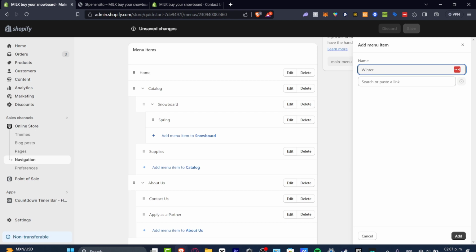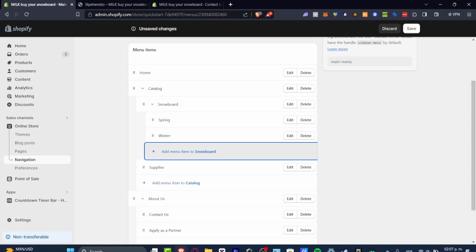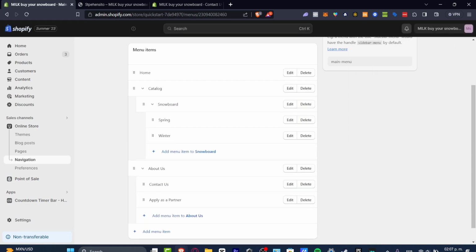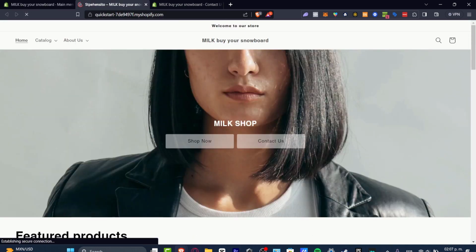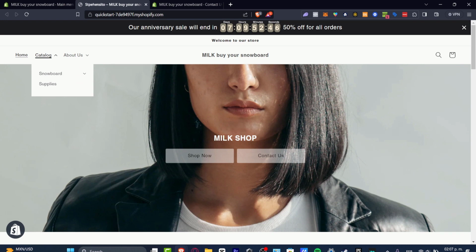Let's go for winter, and here into winter I choose another collection. I go for automated collection, I hit add, and there we go. So I'm going to hit save. I go back into my store, I reload the page, and I check out the catalog section. As you can see, I have the snowboard, and inside the snowboard I have either spring or winter elements.